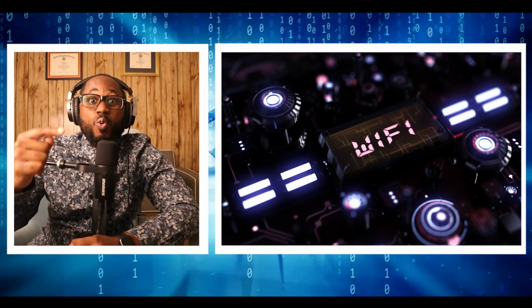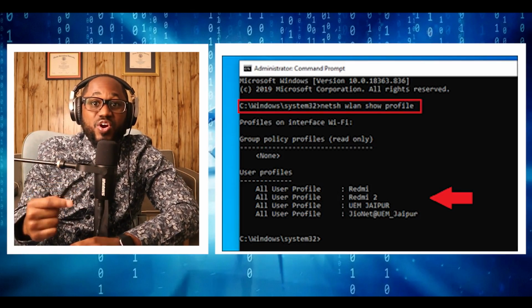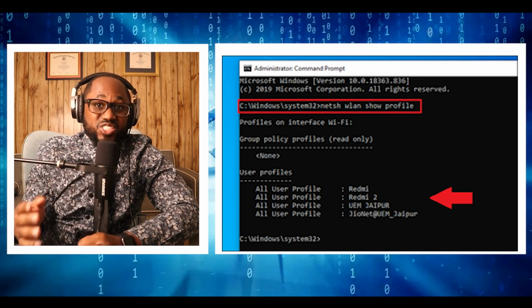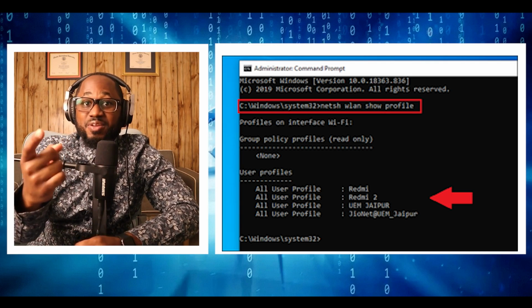We're going dark. Let's talk about finding a Wi-Fi password. Step 1, press Start and type CMD. Right click on the Command Prompt option shown as a search result and click on Run as Administrator.